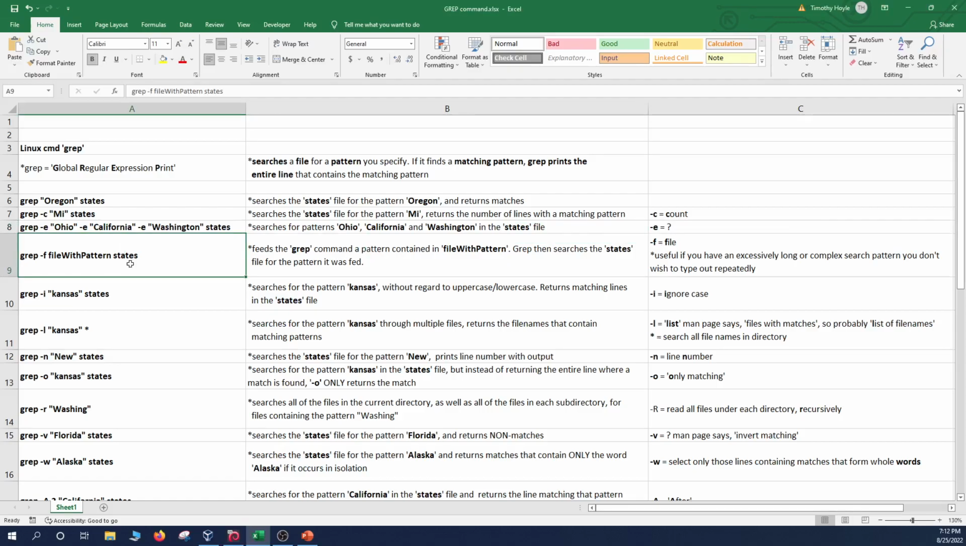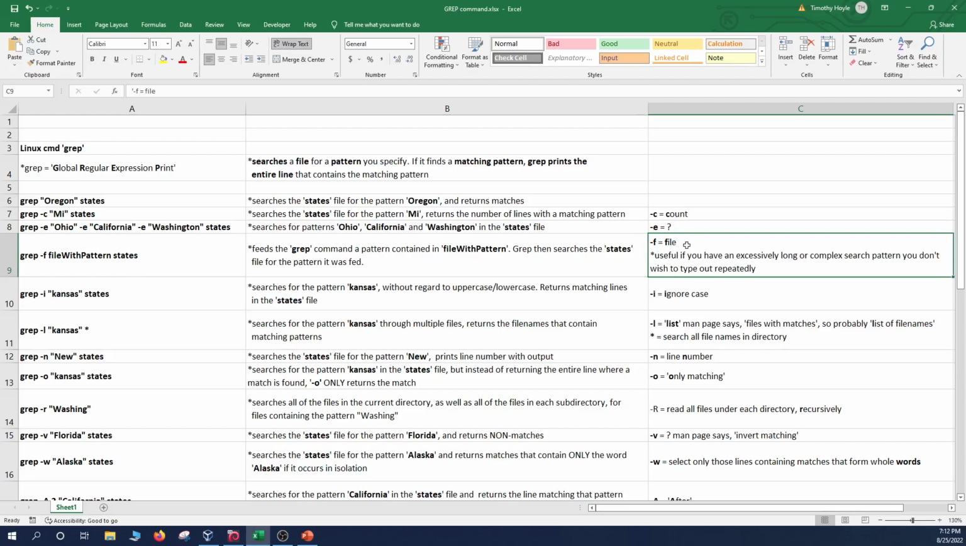Okay, what do we have next? grep -f file_with_pattern states feeds the grep command a pattern contained within the file_with_pattern file. grep then searches the states file for the pattern it was fed. So -f, you can think of that as standing for f in file.